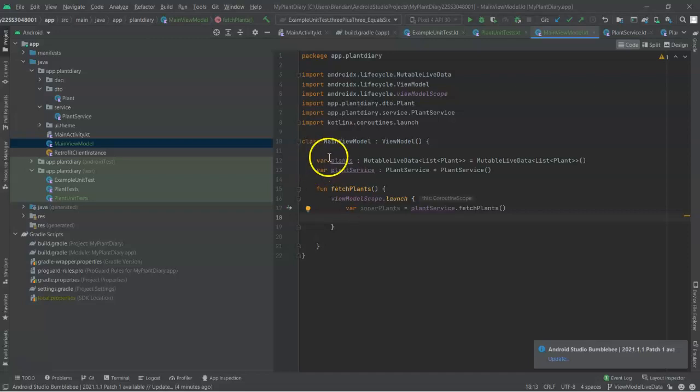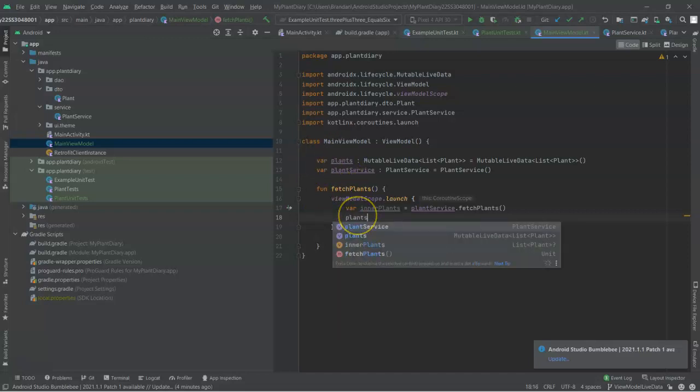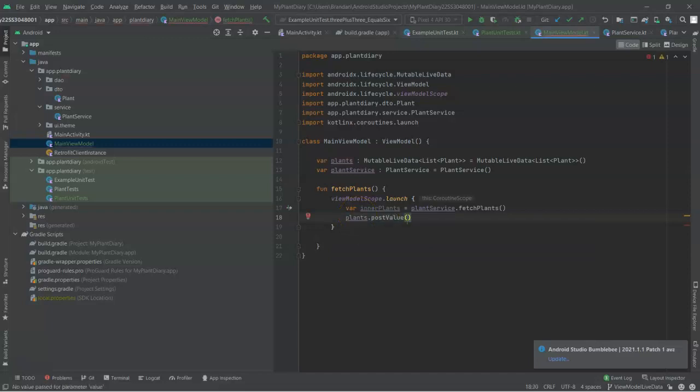So our LiveData, remember, is this variable here. So we say plants.postValue, which means, okay, take this and update the LiveData and let anybody observing this LiveData know that the data have changed. And then we simply pass in inner plants. Of course, you can do that in one line if you want. I just put it on two lines to make it look a little bit more clear. And there we go. That's fairly straightforward.